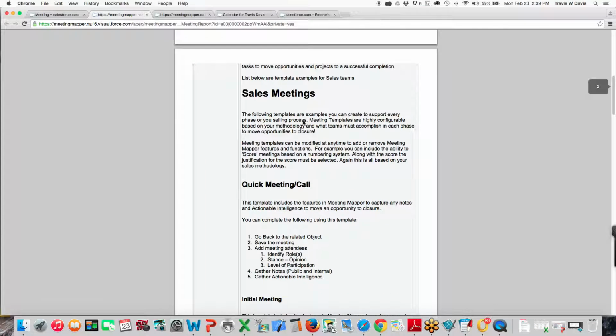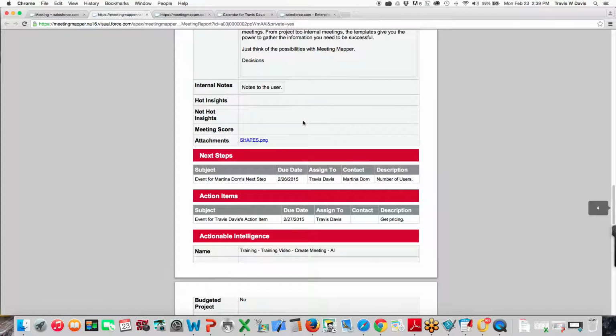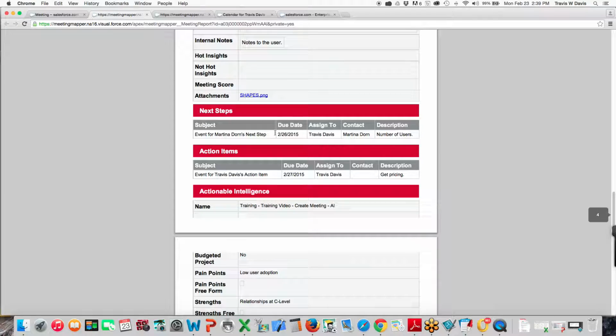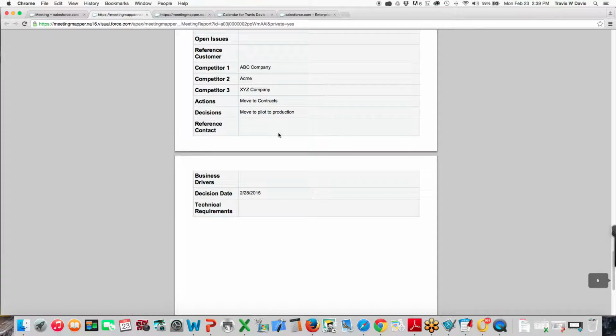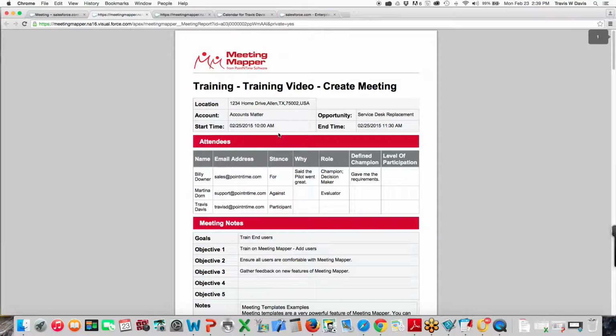I have my notes, the public, and I also have my internal notes. If I had meeting insights, I would have those, what's hot, what's not, and my meeting score. And again, all of the next steps and my actionable intelligence is right here. So it's very easy for me to update my management very quickly without them having to call me, and I can move on to my next meeting.